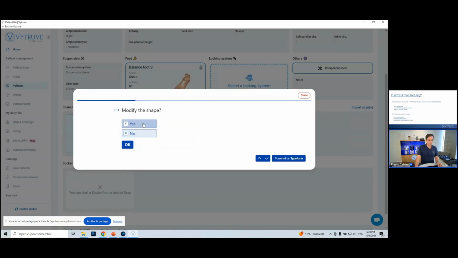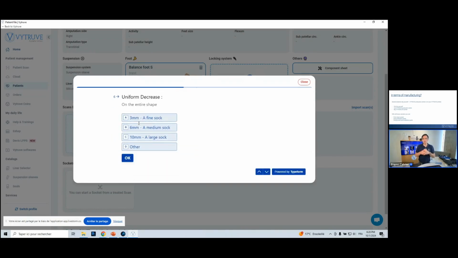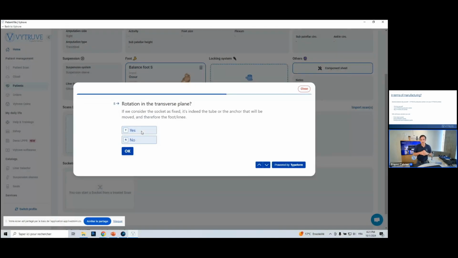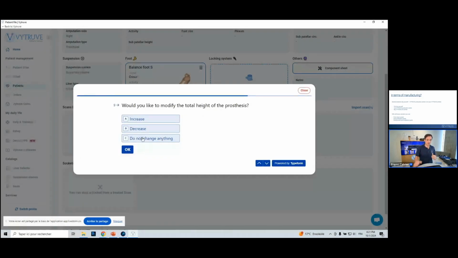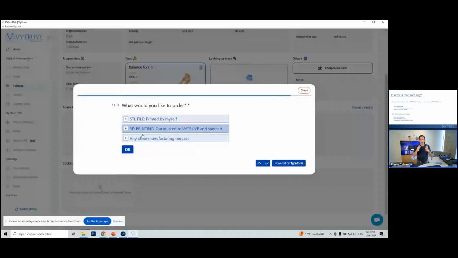I want, for example, to modify the shape. I want to decrease by uniform, and I want to remove one sock, so it's medium socks, 3 millimeters. I can click 3 millimeters. I don't want to translate my socket. I don't want to rotate my socket. I don't want to change the height of the socket. I don't want to modify the tramlines of my socket. And now I can order many things.